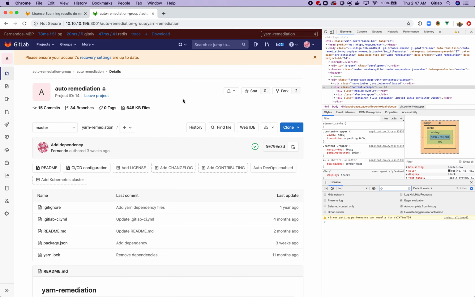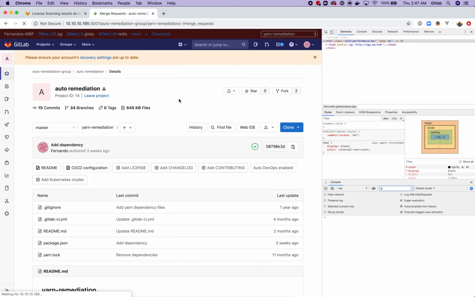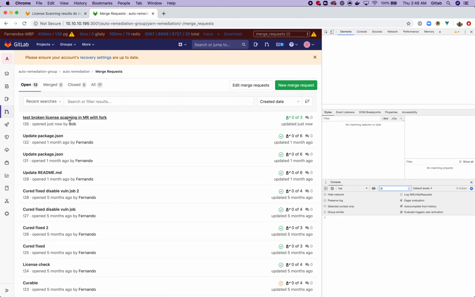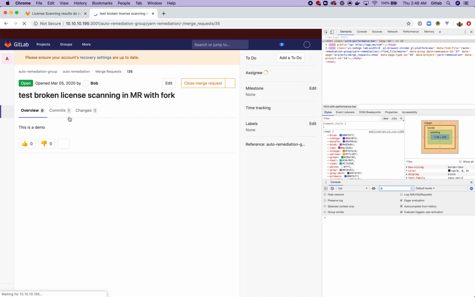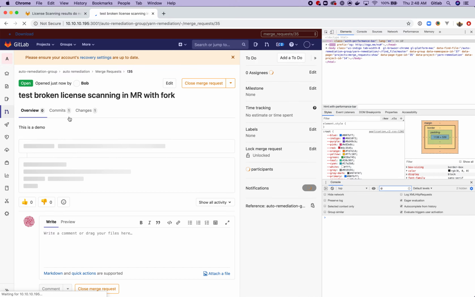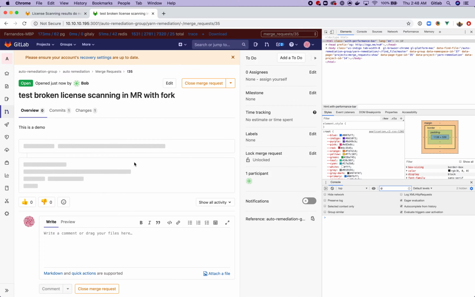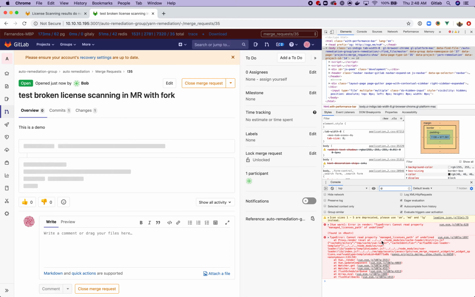And now if you navigate to the code owner, so a user who owns the original project, and go to merge request, we'll see the merge request here. But we'll also notice that the merge request widget does not load. And I'll go into detail why that is. So you see here it's not loading. And we do get console errors, right?